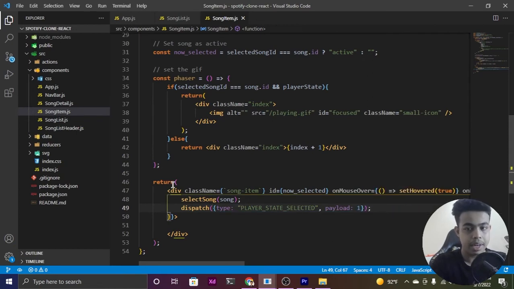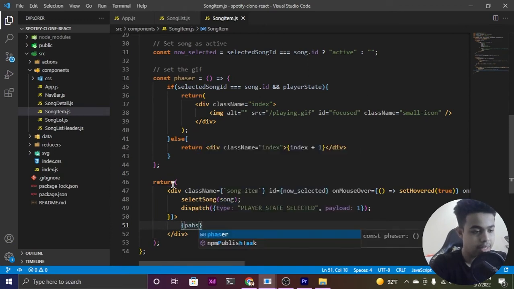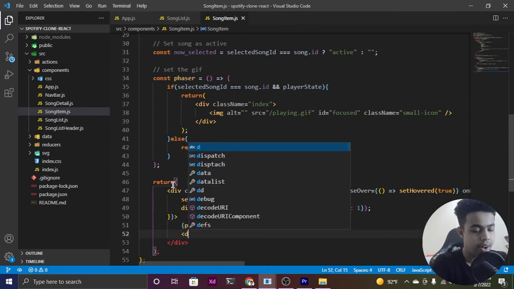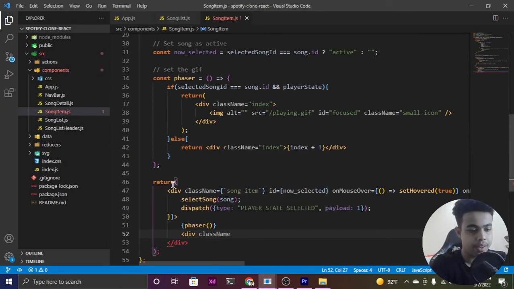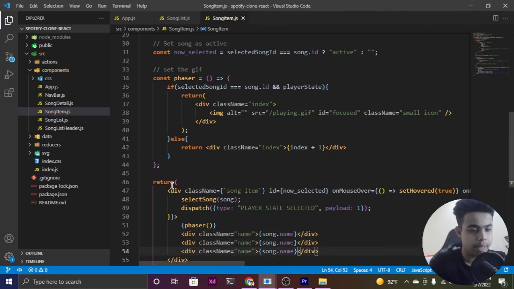Great. Now let me end it with a semicolon. After that, inside this div, I would like to call my faster method that I have created. And after that, I would like to have a div which is going to have a class name that is going to be name. And what I would like to display over here is the name of the song. Then I would like to display the author, and then I would like to display the selector.